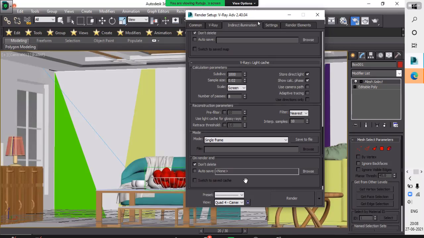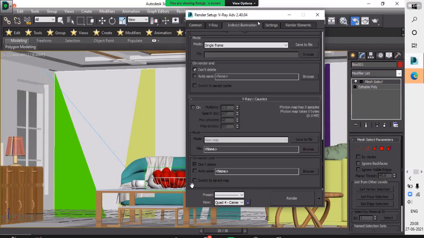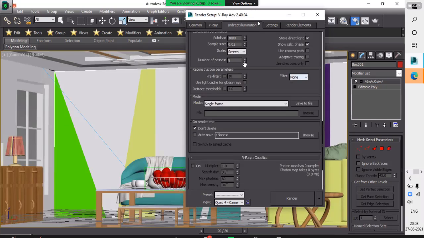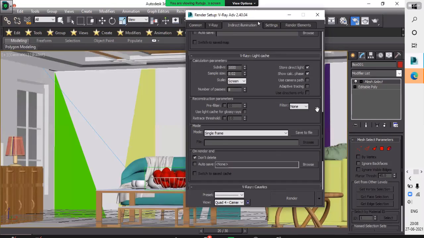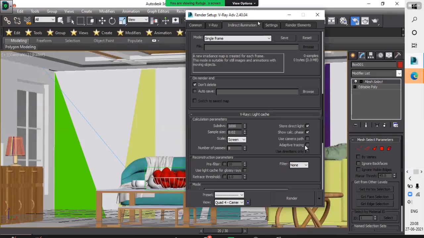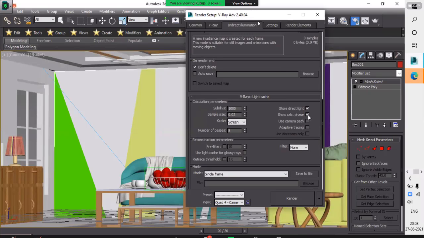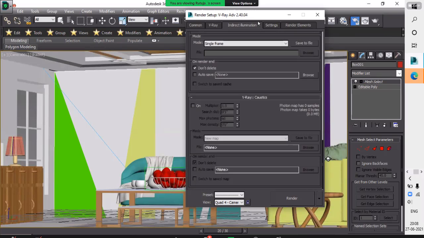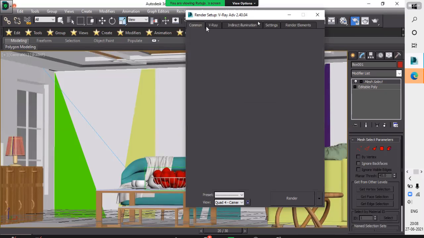Last, we will go to V-Ray caustics, and here we will check Show calc phase. This is the simple type of setting. Go to V-Ray caustics and turn it on. You will take the settings on these three boxes.